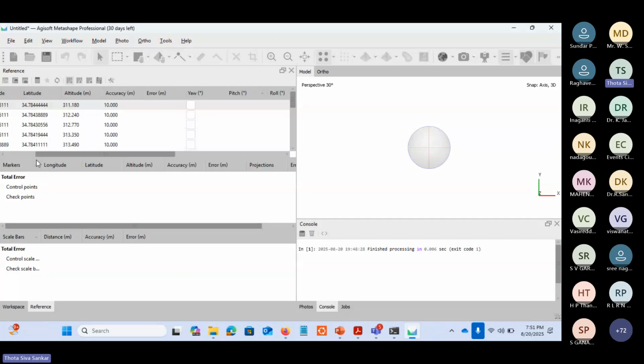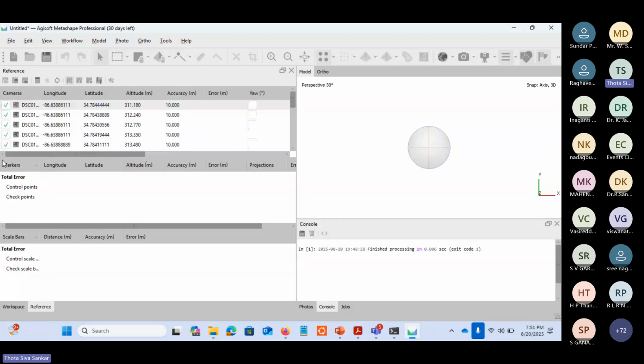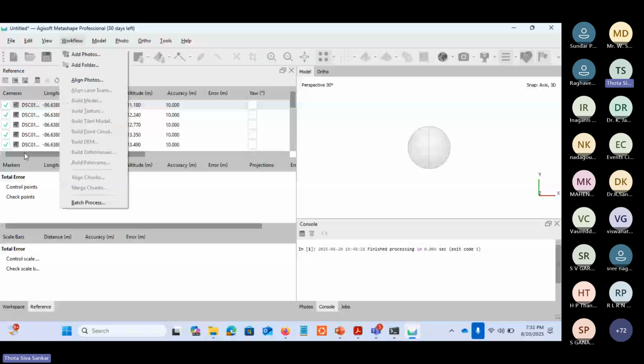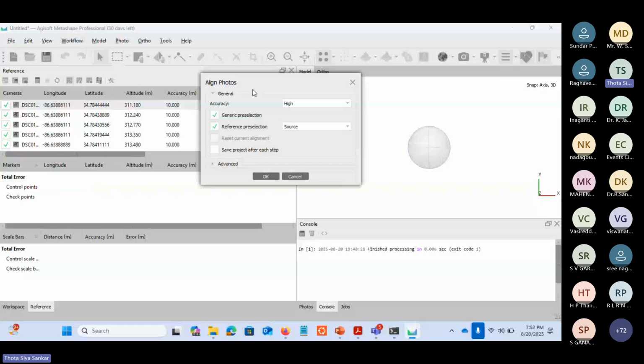The first and foremost thing we have to do, once we add these images, is to go with align photos. While aligning photos, it is going to handle the correction and identify the tie points between the images, based on the information provided on the interior and exterior parameters of the camera, I mean, of the sensor.